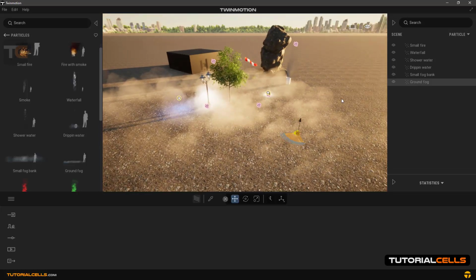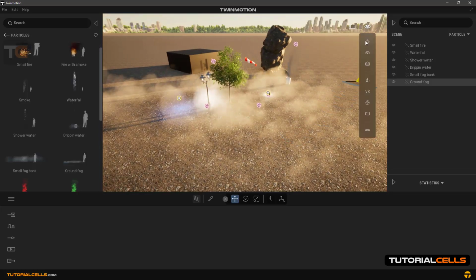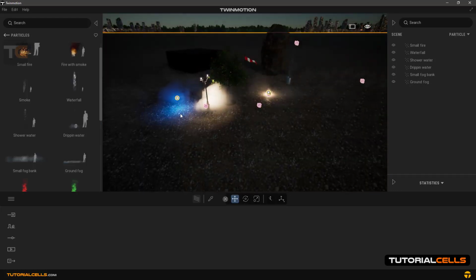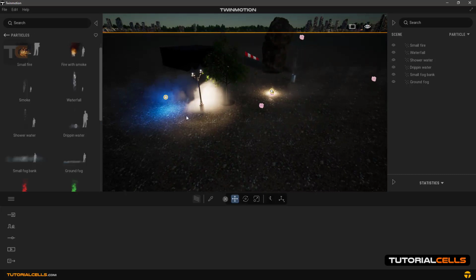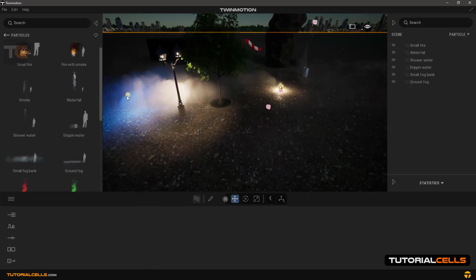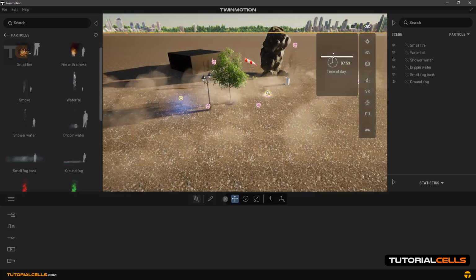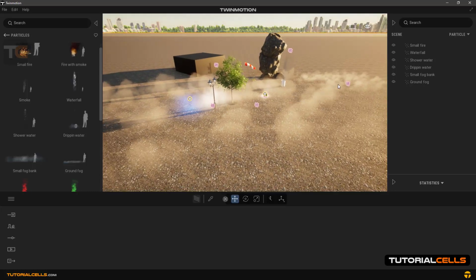The point is that if we go to night mode, you will see that the light has an effect on the fog and creates a beautiful scene. For example, here and here, we have two sources of light. It's like a 3D fog. Okay, back to light.